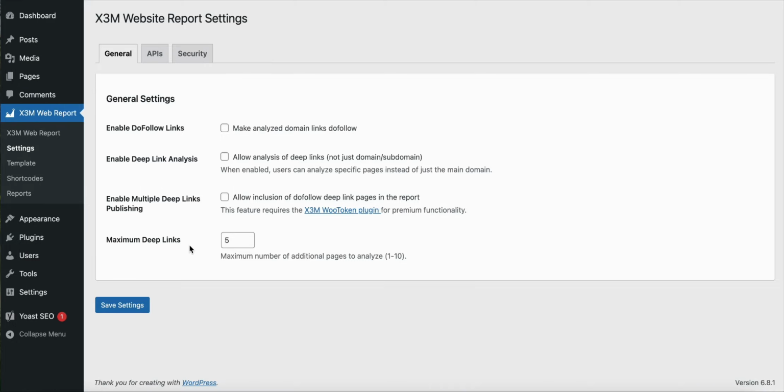Here you set the maximum number of accepted deep links per report for when you enable this feature. Default number is set to 5, but you can increase or decrease this value. Once all setting options have been selected, click on Save Settings.